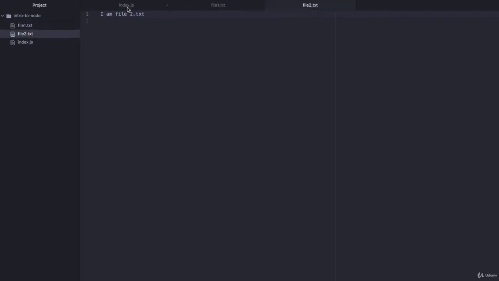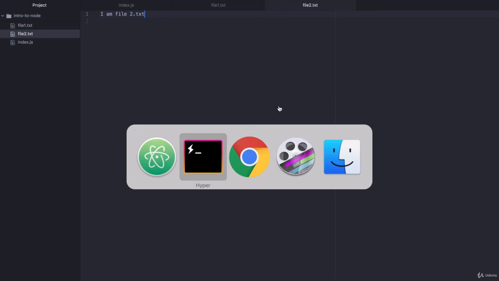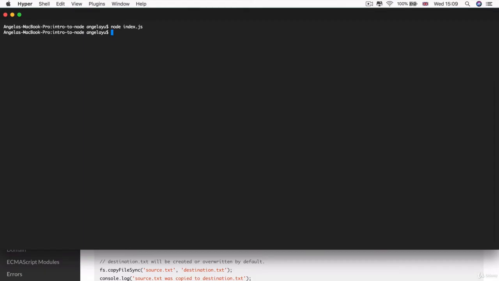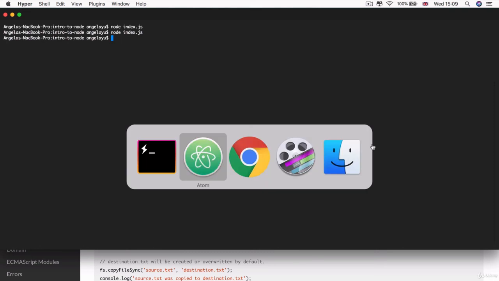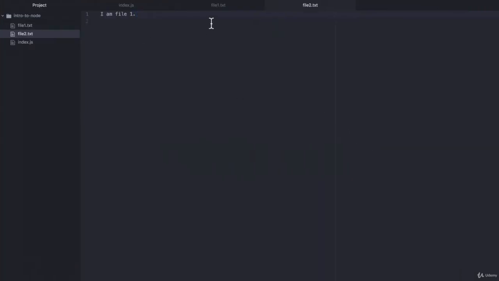So file 2 currently reads I am file2.txt. So in order to run the last command, all you have to do is just hit the up key on your keyboard, and you can cycle through all the previous commands that you've entered. And this is just a quicker way of repeating commands. So we're going to run that file again, and now it's done. And let's head over here. So file 2 now reads I am file 1.